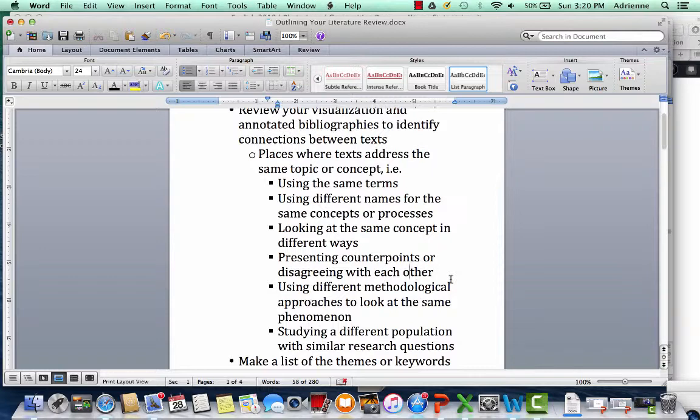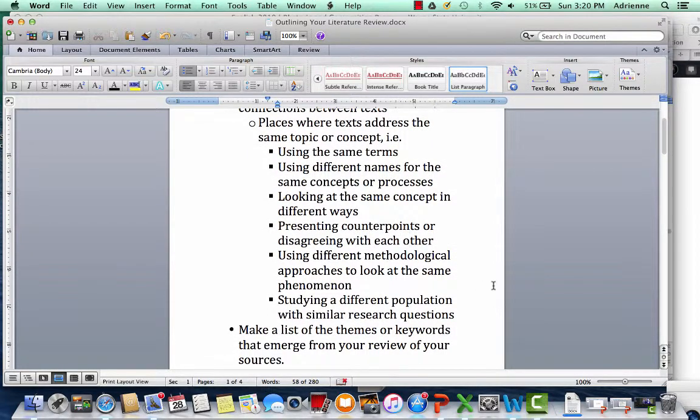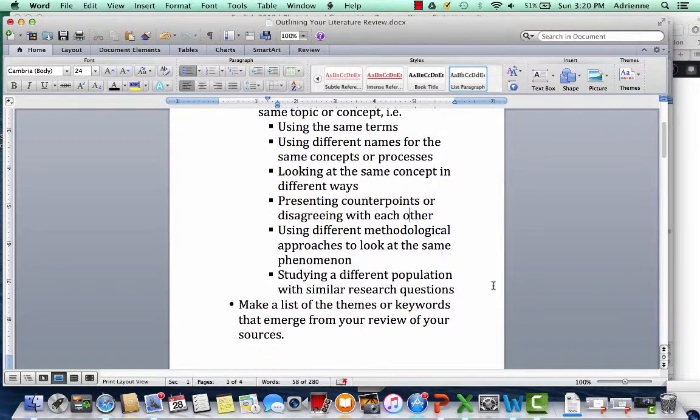You might look for places where writers look at the same concept but from different perspectives, where they present counterpoints or disagree with each other, where they use different methodological approaches to look at the same phenomenon, or perhaps where they study a different population with similar research questions.